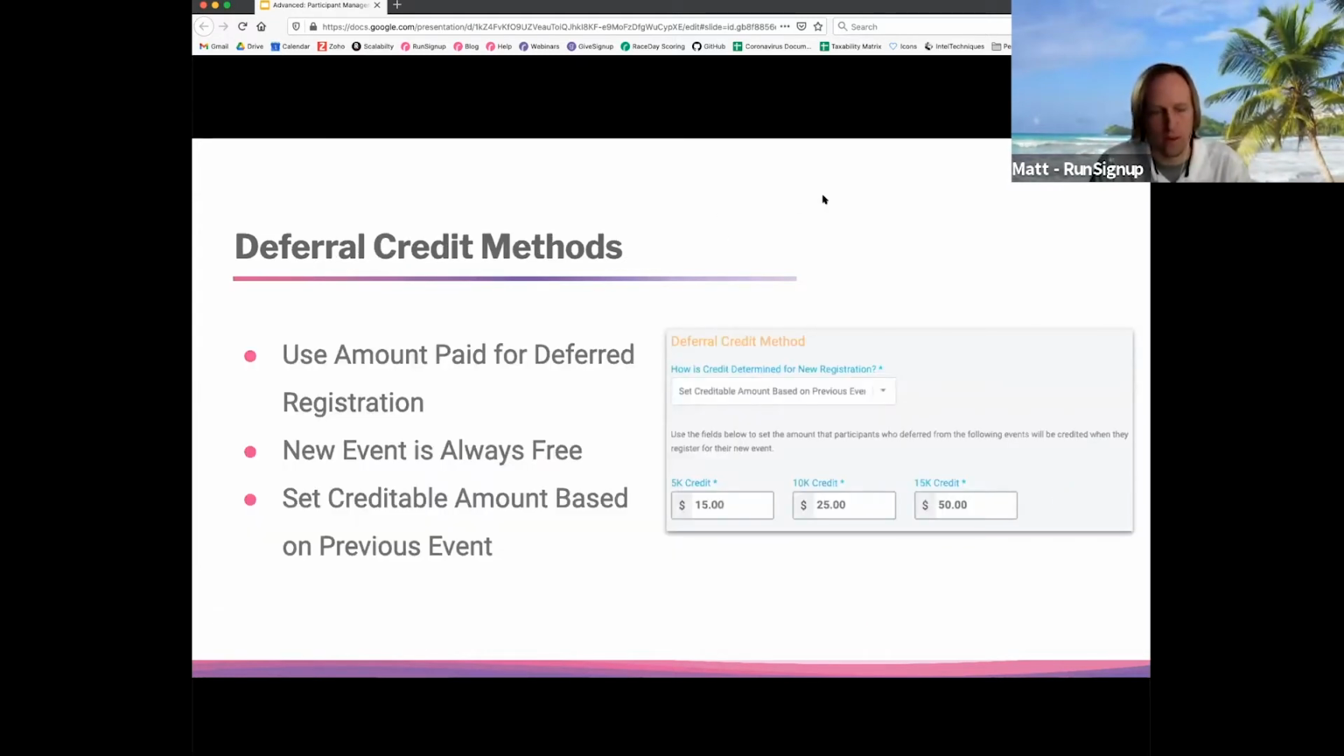So when we get into those options, there's 3 credit methods that we have. The first one is to use the exact amount that they paid for the deferred credit. That's probably a pretty common one. The second option would be to make the new event always free, no matter what. So this can be extending goodwill to a registrant. We just want to see you in 2021. Now that would allow somebody that did a 5K at a lower price to transfer up to a half marathon or something. I'm not sure how many participants jump up in distance that much, but it is something that would be potentially possible.